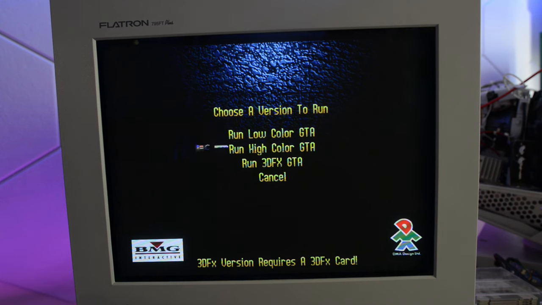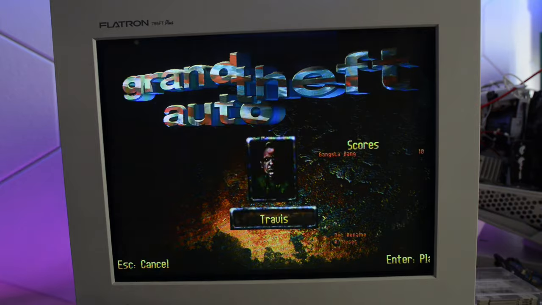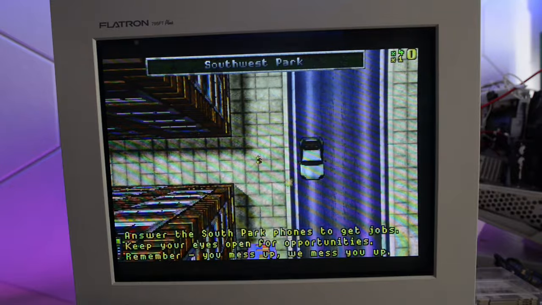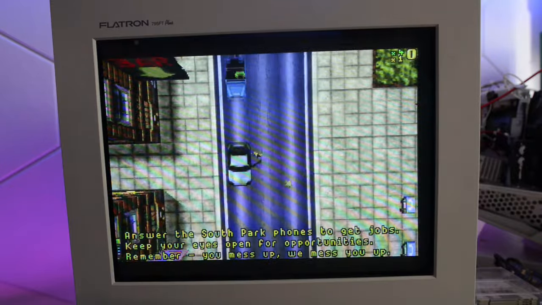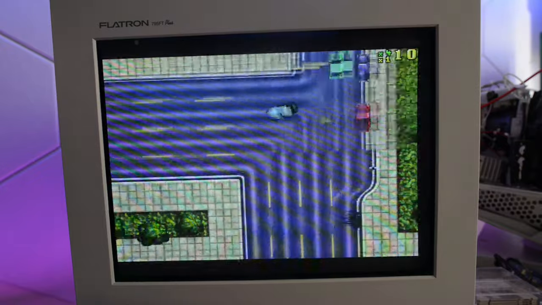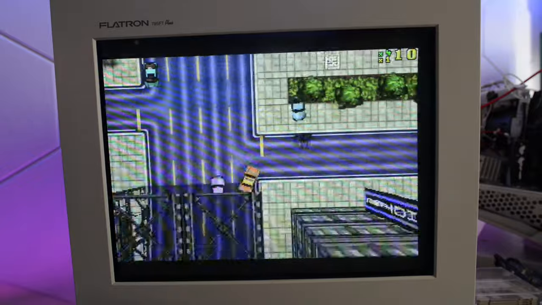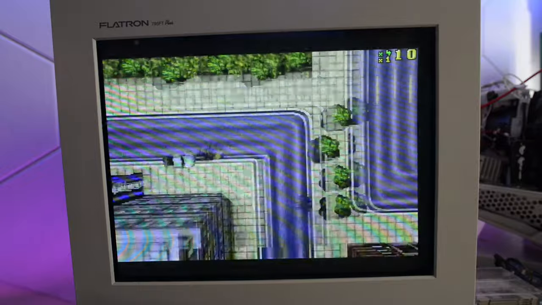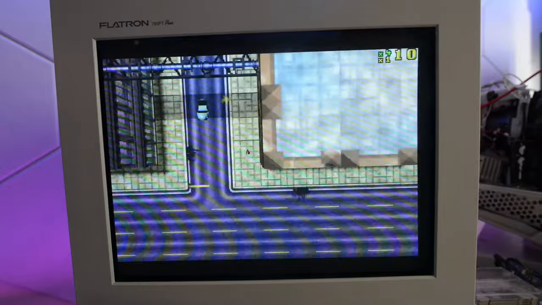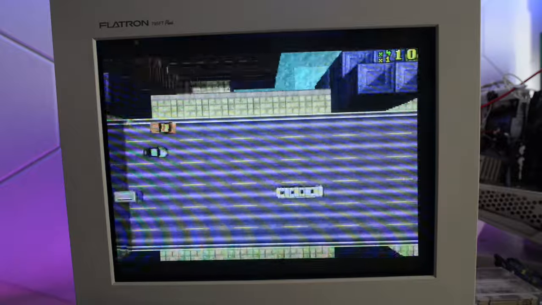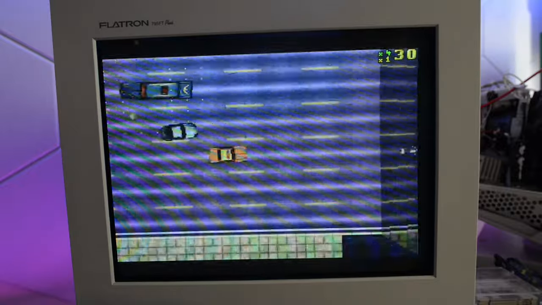Now let's try high color mode and see if this works. We weren't able to do this on the 350. Okay, let's go. Yeah, that looks pretty nice. There's definitely a difference. It's not an extreme difference, but there's definitely more colors. And the game runs great on this machine, on DOS, especially with this graphics card.